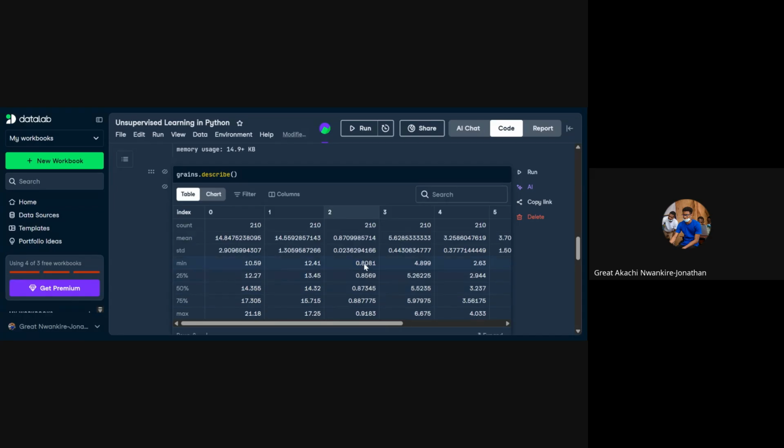In fact, between 0.8 and 0.92, not even between 0 and 1. That's how tiny the spread is. All the values here fall between 0.8 and 0.92. This other one is on the far right. It starts at 10.59 and falls between 10 and 22.